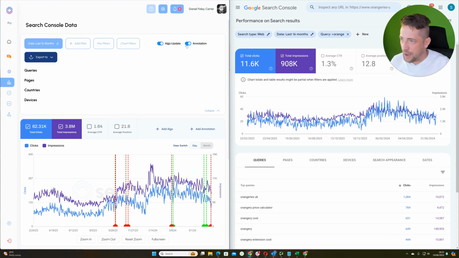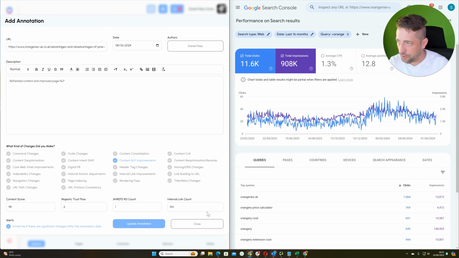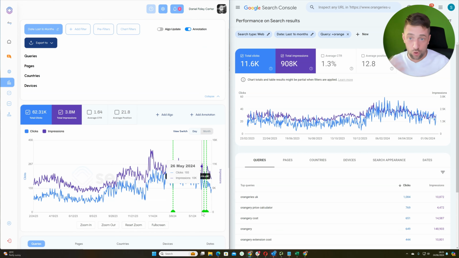So we have our algo updates, so we can look at the algo updates over the top of our GSC, and we also have the annotation system. I'll get into that in a minute. I'm just going to work my way down through the features and functionality. But we have the annotation system here, and these annotations basically are you annotating the work that you've done on your website, with that annotation appearing over the top of your GSC data.